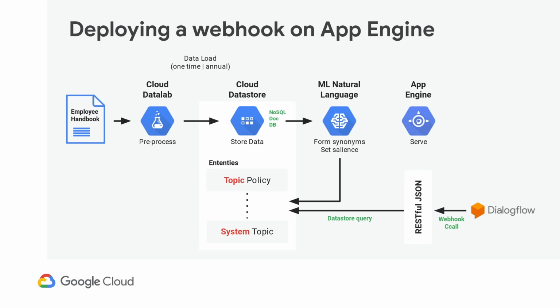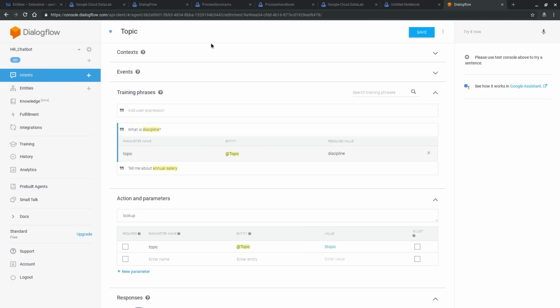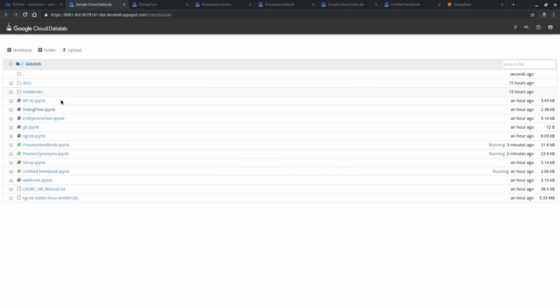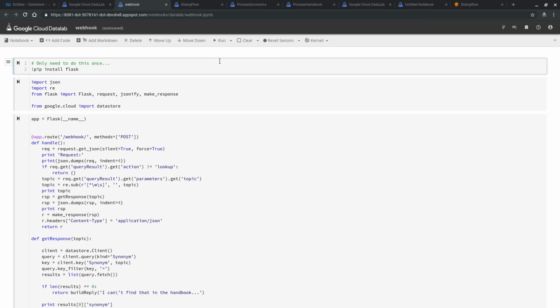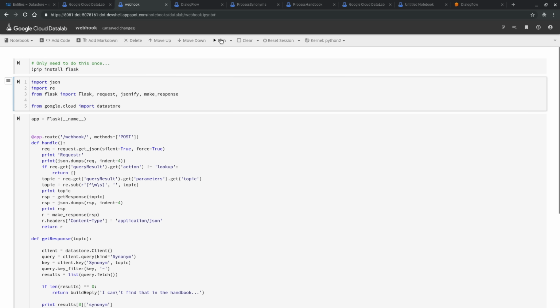So I will pull back up my demo tab. Okay. And so now the notebook that will run is our webhook notebook. So I can open this one up, and we'll clear it just to be safe. And now we can run these cells one by one.